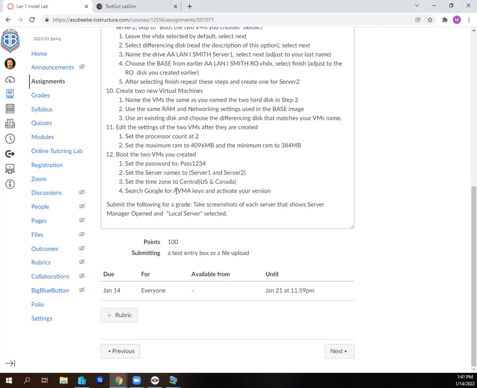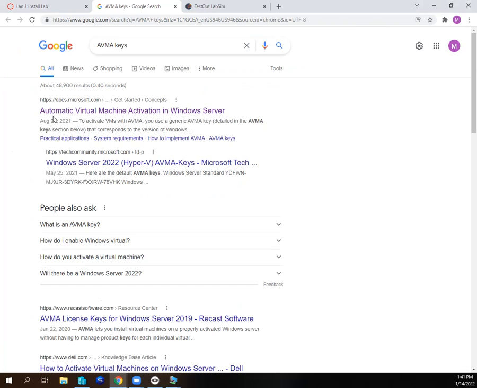That's where I said Google automatic VM activation keys. Automatic virtual machine activation key. When you Google it, it spells it out for you. So just the acronym AVMA. So your AVMA keys.